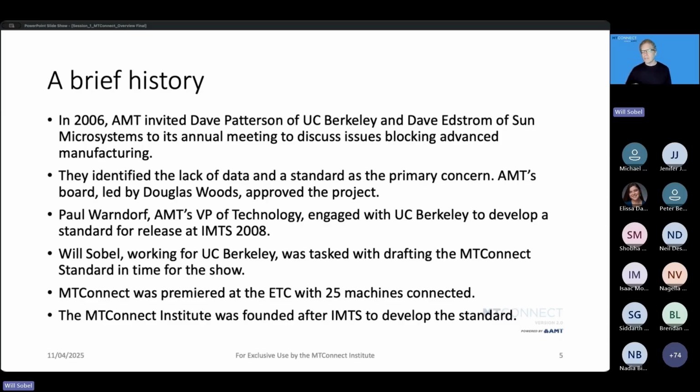To be able to collect data from your machines, you need a standard, or else it's just going to be chaos. So the MTConnect standard was born. Doug Woods, who's now president of AMT, was, I think, chairman of the board at the time, and he approved the project, and basically it was all funded. Paul Warndorf, who is basically the patron saint of MTConnect, the guy who kicked this whole thing off, took control of the project. He was the VP of technology at the time and engaged UC Berkeley to develop the standard.